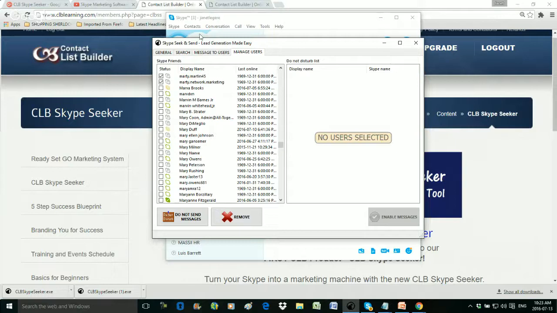Once I select them, I can either say don't send them a message. So if somebody says, I don't want your messages anymore, I don't need to remove them. I can just say, don't send them messages anymore. Or I can remove them. Here's my do not send message list. If I click this, it will remove them from my Skype. Isn't that cool? I can select multiple people and just remove them from my list if I want to.